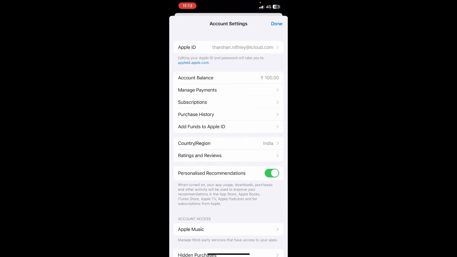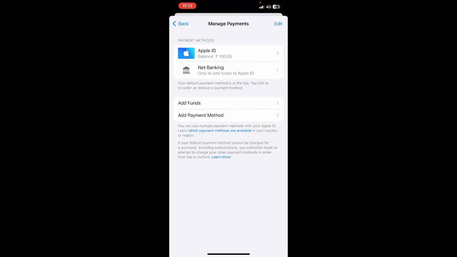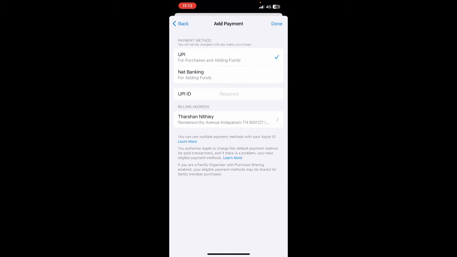So if you click on manage payments, and then on manage payments here, you're going to click on add payment method, and then here you choose Apple Pay. Please note that this option is only available in certain regions.